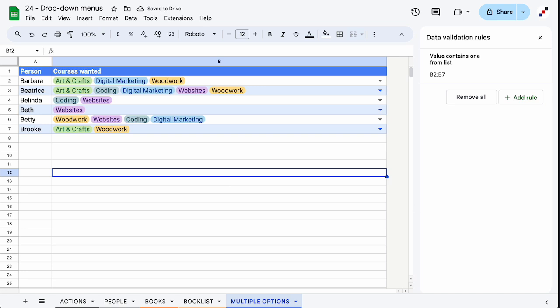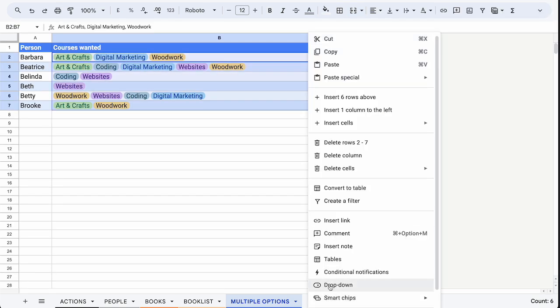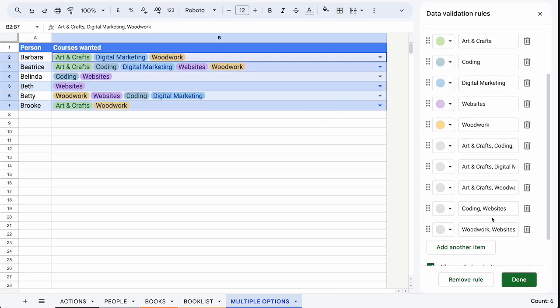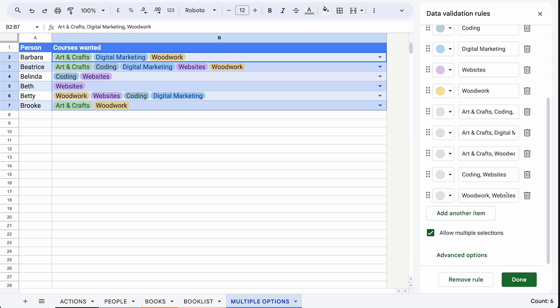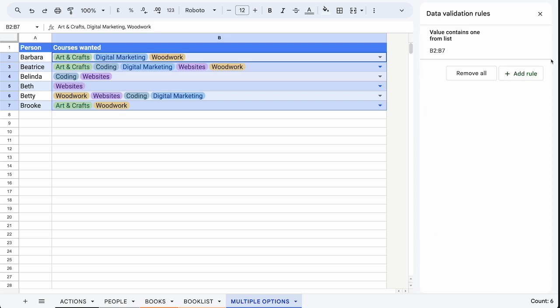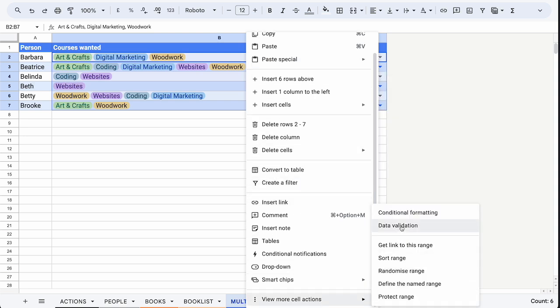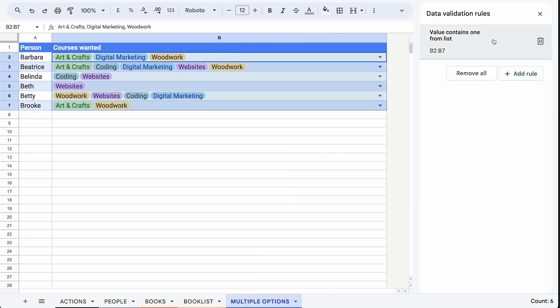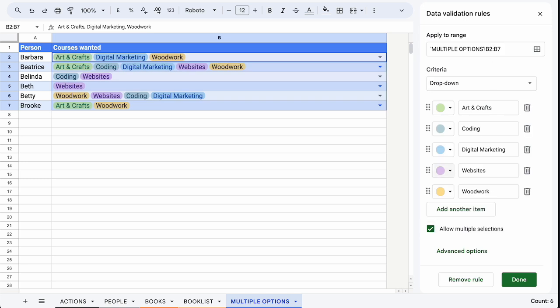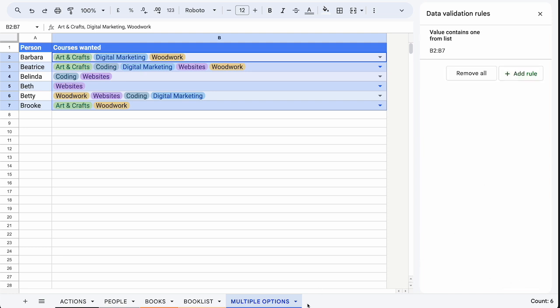If you need to go back in and edit the options, don't use the drop-down option, as this would make extra options with the multiple options. Instead, select the area, right-click, select View More Cell Actions, and click Data Validation. You can then edit the options. Drop-down menus are a great way to simplify the way users enter data, whilst also controlling the format of the data.